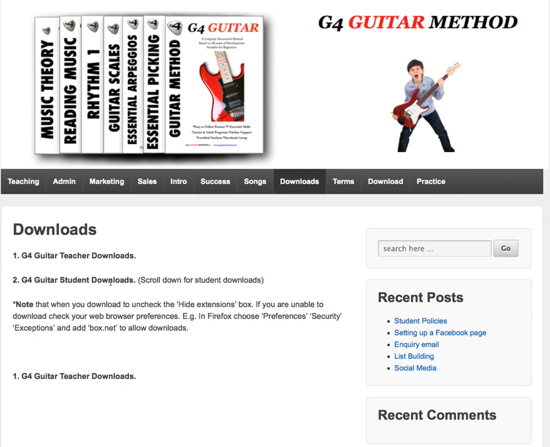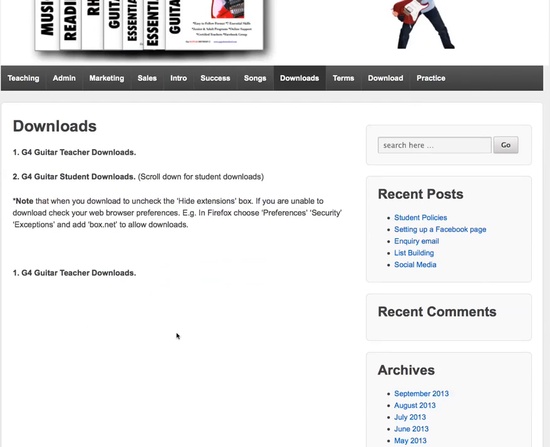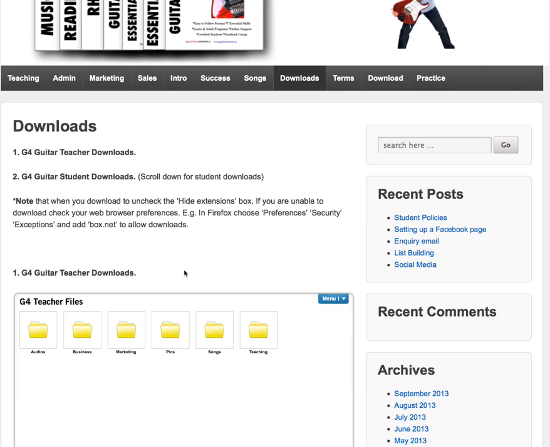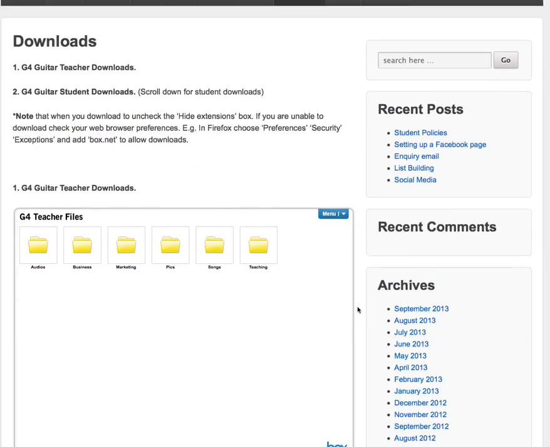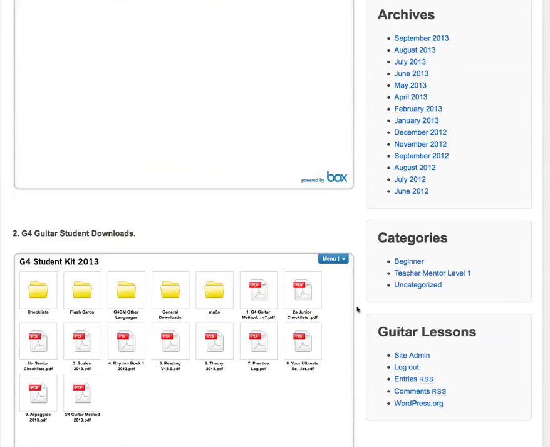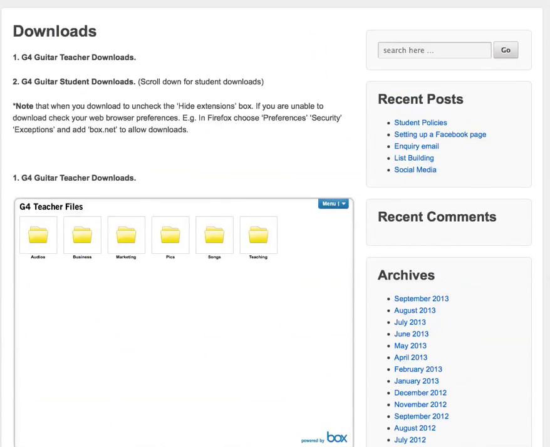So the next section I want to look at is downloads. Now, if you have trouble with downloads, it will depend on what you're using. If you're using Firefox or Safari, so forth, I recommend using Firefox. It should work okay on Safari, but it will also depend on your computer. But what happens is you have to wait for these to load.